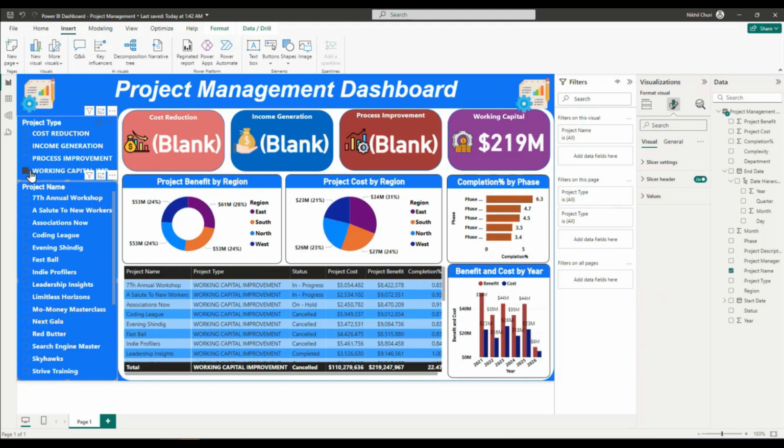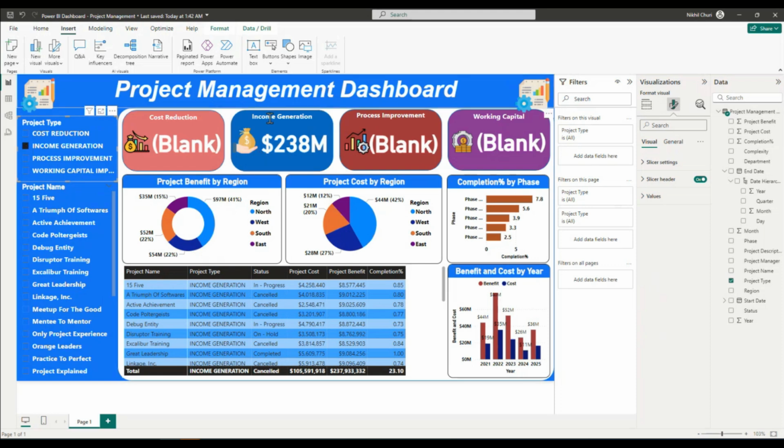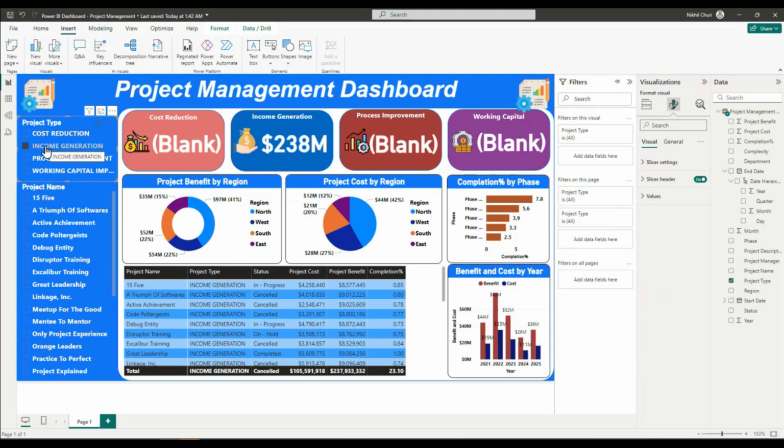Yeah, same thing if I unselect this and select everything and see income generation type of project. So that's why only this is visible. These are all the list of projects that fall under the category of income generation. And this is the status per year. And that's how the overall income generation is 238.